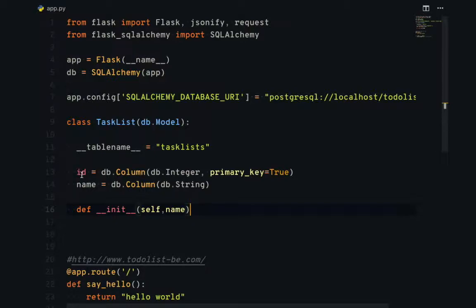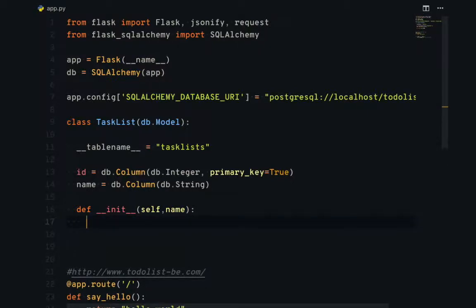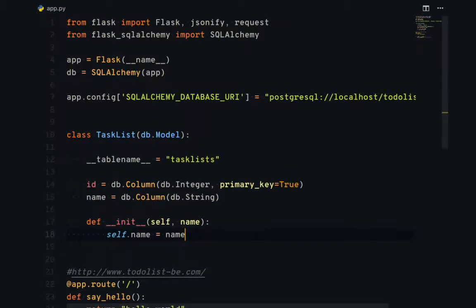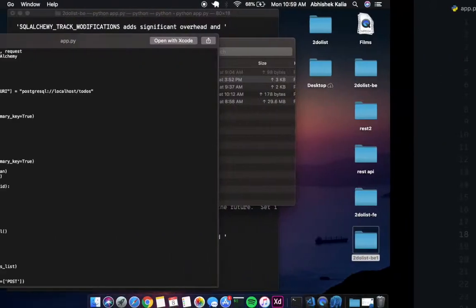So if you create the first task list in this table, it will get an ID of 1, and if you create the next task list, it will get an ID of 2. So we don't really need to pass the ID in the constructor. Whenever this constructor is fired, we will just type in self.name equals the name we have passed to this init function. So we will save this, now that we have a task list model ready.